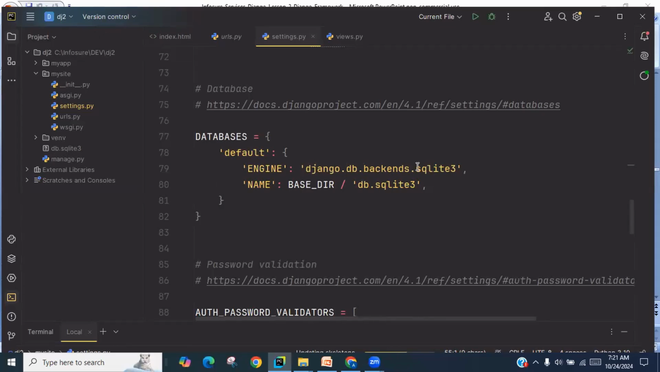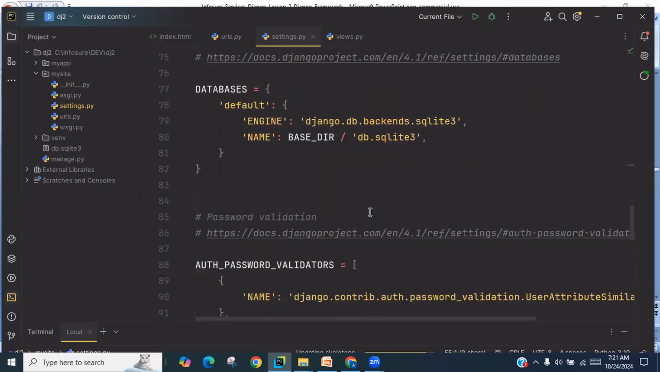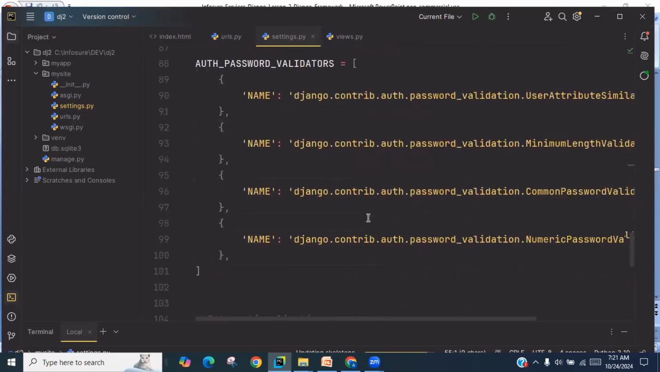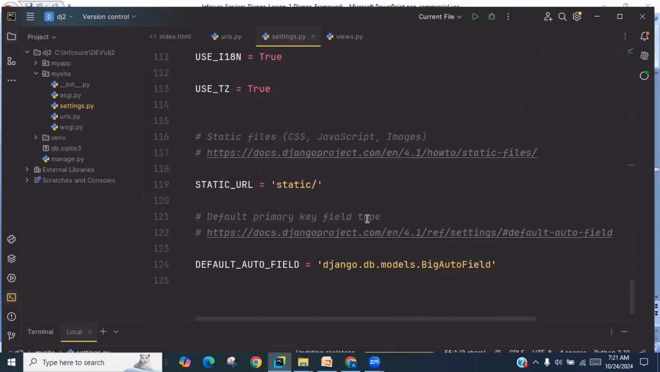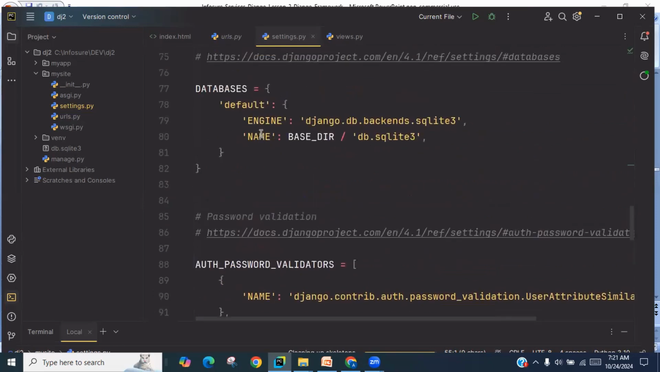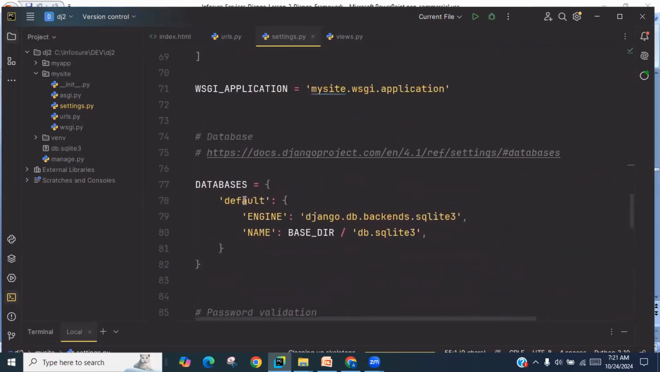And there is an engine like this, Django DB backend. So they just gave it like a setup to connect. Can I have more databases here like this? You can, yeah. If you want to connect to your own database, that can be specified here. Okay, now that's the file.